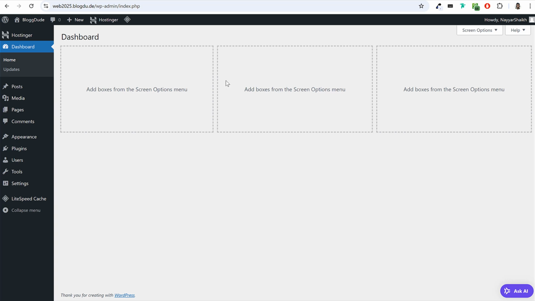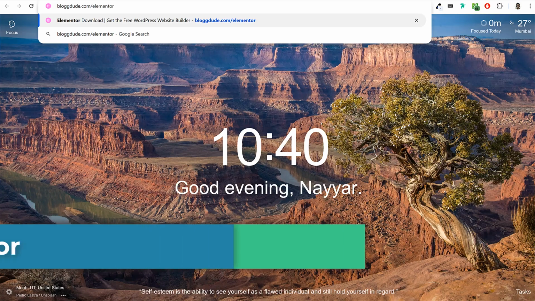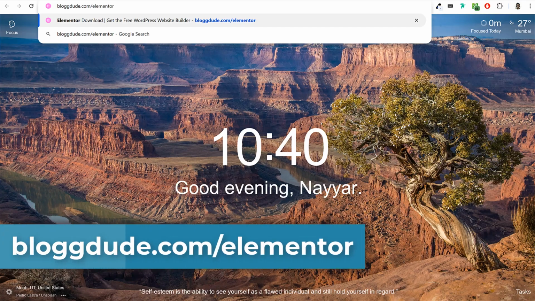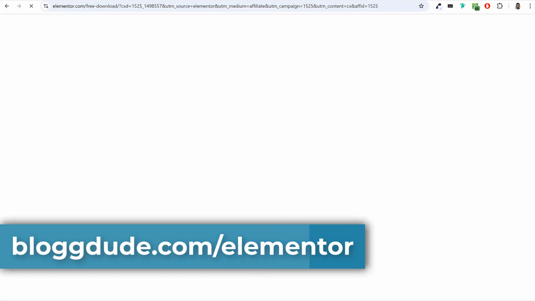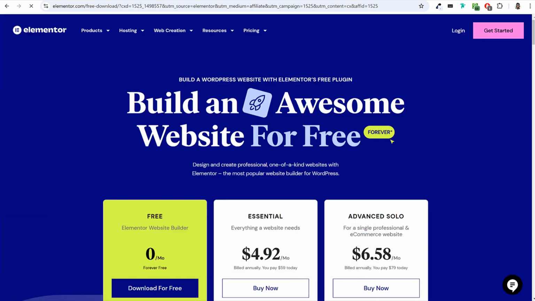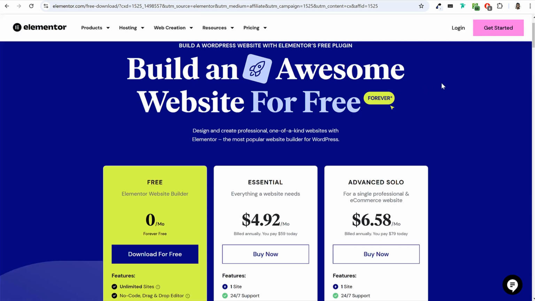So first, let's install the page builder. To install this free page builder, you have to open a new tab and type in blogdoot.com/Elementor. In fact, you don't even have to type in this thing. This link is also given to you in the video description below. You can click on that link and you should be redirected to this page. Now, this is the page builder that we'll be using, Elementor page builder.